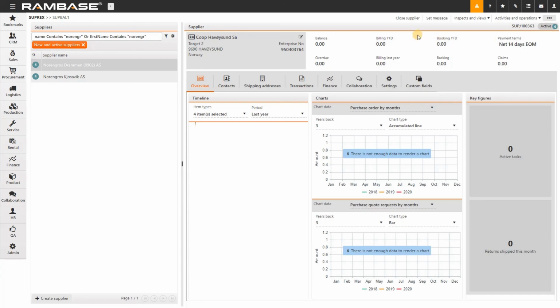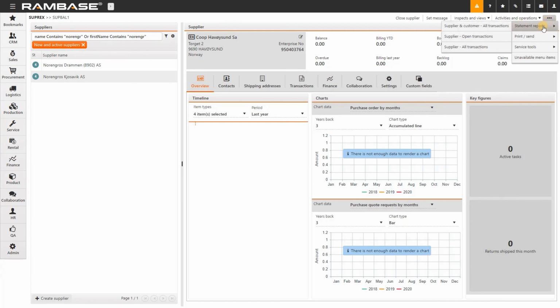In the context menu, you can close the supplier, set it to discontinued. Note that you can't close a supplier with open transactions. You can set the message. Under Inspect and Views, you can show total balance, delivery performance, quality assurance events. You can discard the supplier if it's made by mistake. And you can also register prepayment to the supplier. Statement reports are found here, and also print and send options.